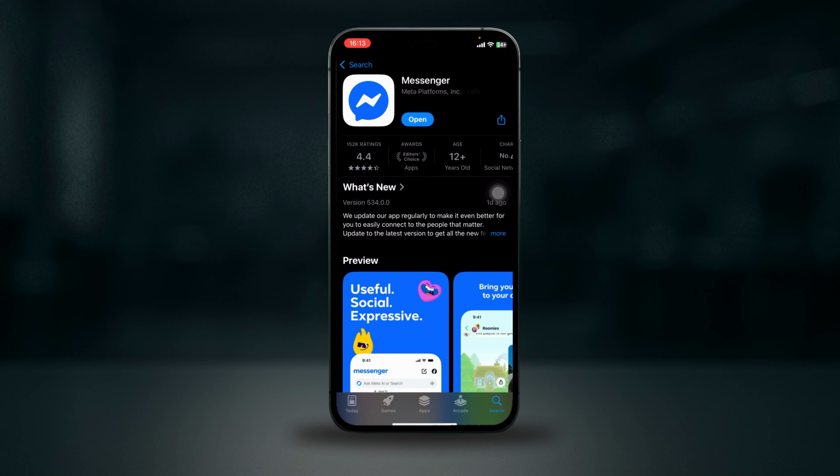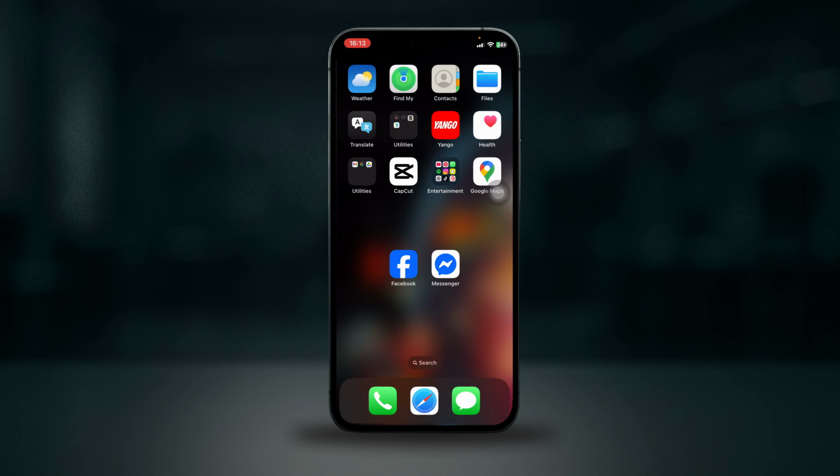updated your app to the latest version. If that does not work, open Facebook and try messaging from Facebook instead.